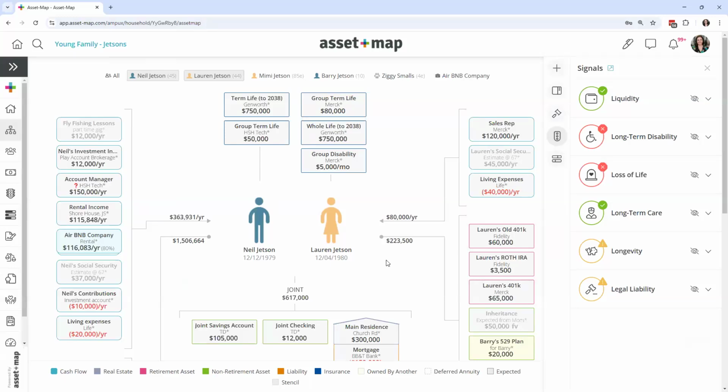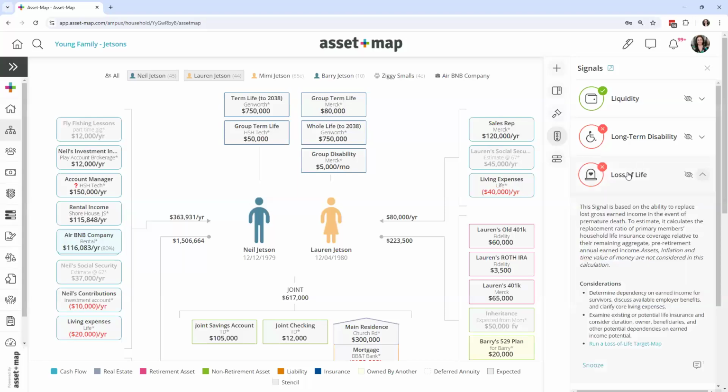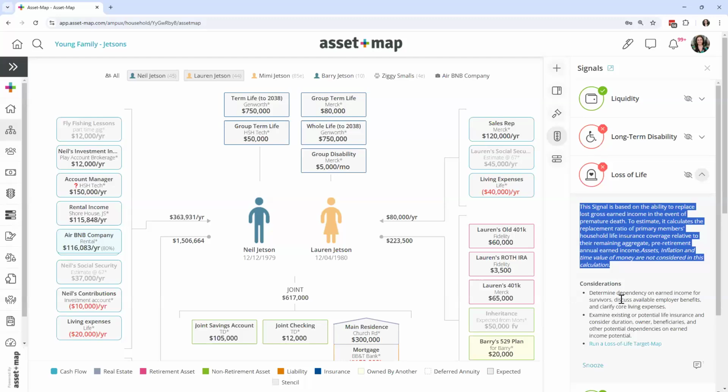You can host an entire meeting just on the asset map. Why? Because you could open up Signals in your sidebar. You can click on a signal in sidebar. It tells you again what that signal is based upon. It gives you some considerations to consider.